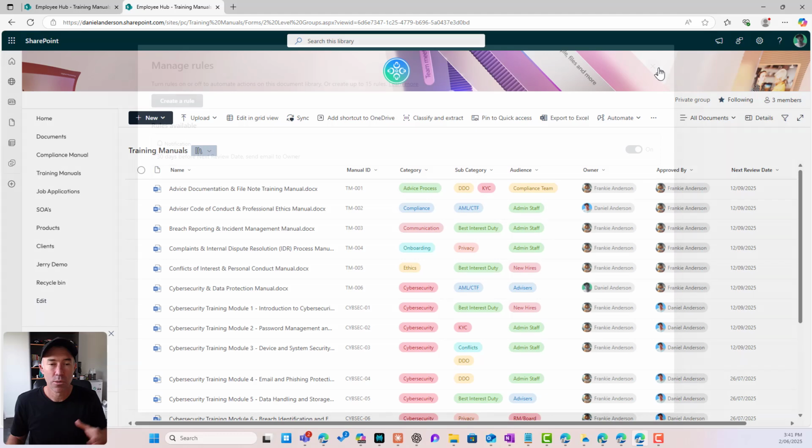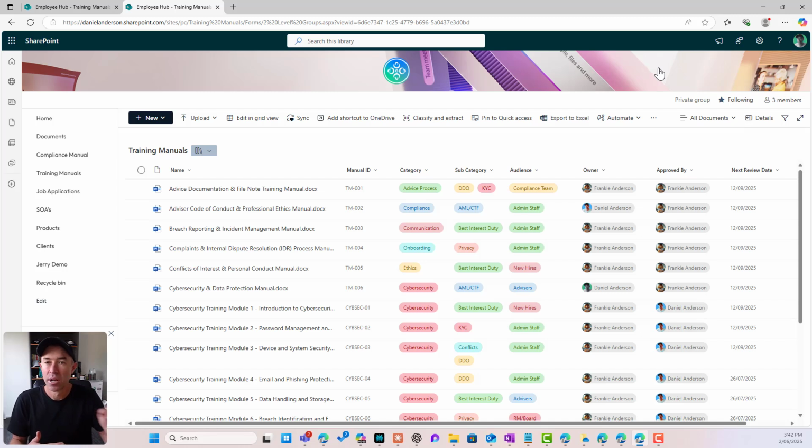So there we go, three tips for you. Creating a multi-layer view by grouping by two columns, automatically setting metadata by dragging and dropping onto the headings of those views and those groupings, and then also a couple of clicks and you've got a business process to notify the document owner when documents are coming up for review.